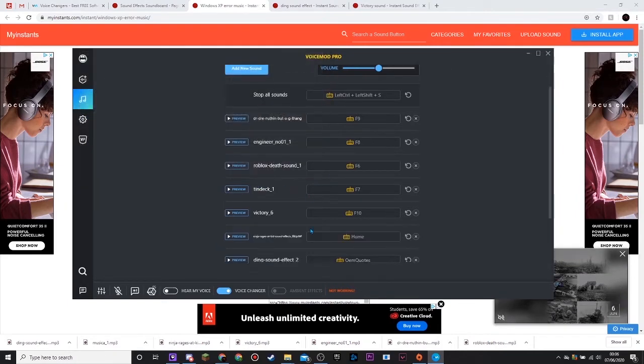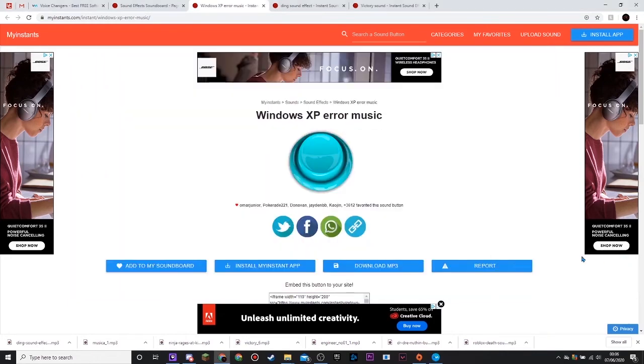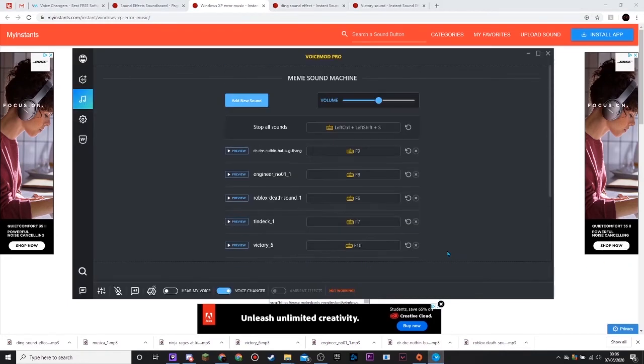Click that, add it. Once you get here, I click this button and I press any key on my keyboard, and that's the key it would be set to. So for example, F10, Victory. So yeah, that's pretty much how you use VoiceMod Pro.